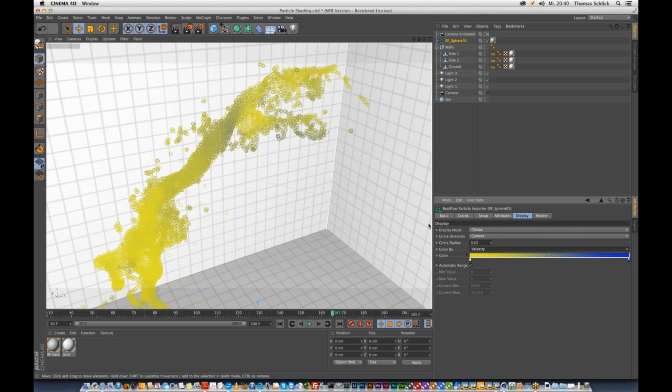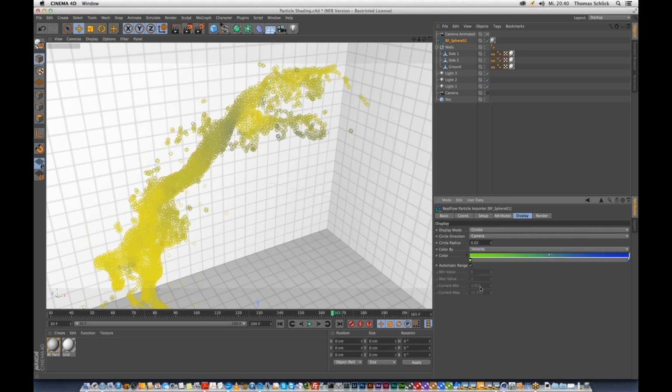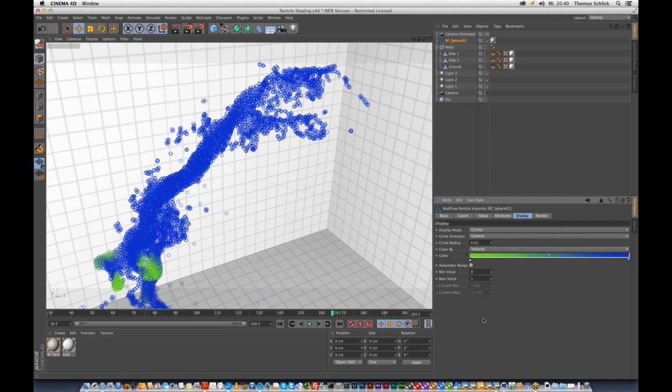The best thing is that the plugin doesn't need any other material, and everything's managed with this color gradient. So when we choose another color, you can see the immediate result. If the color range, like here, lacks contrast, then you can deactivate automatic range. And now you enter your own values.